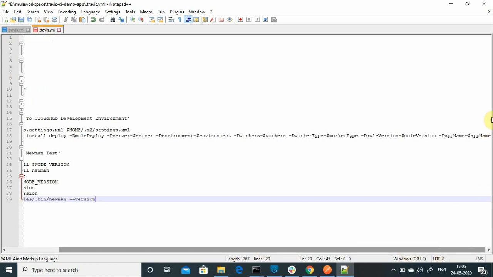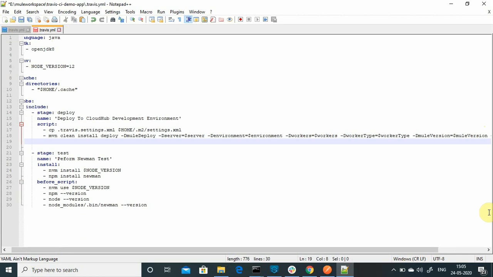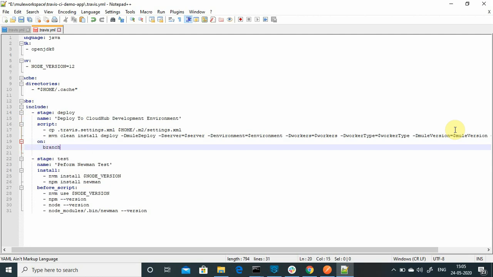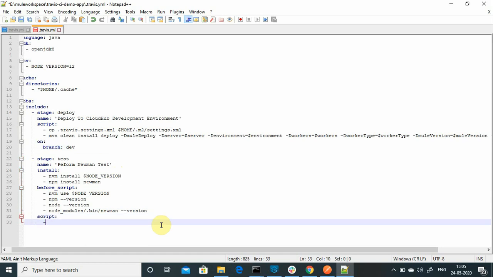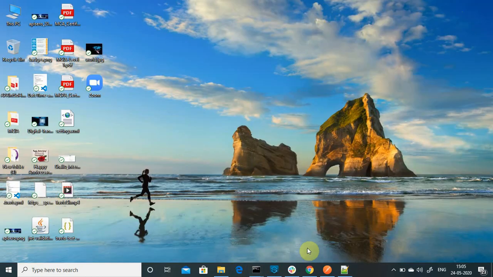Okay, and here I forgot one thing. So basically this script needs to be performed on the development branch. Okay, so you can say on branch, you can say dev. Okay, now before we need to run the script also, script. So we need to run the Newman test cases. So for that, copy this path. Okay, Newman, you can say run, and the file which we have created and which we have kept at the base location. Copy this name of the file.